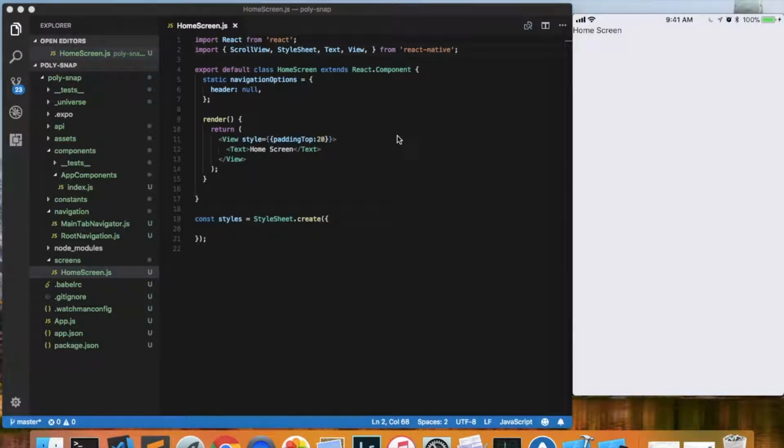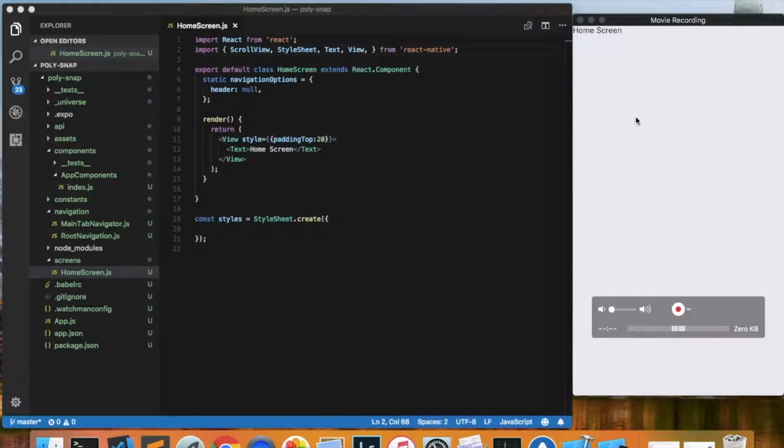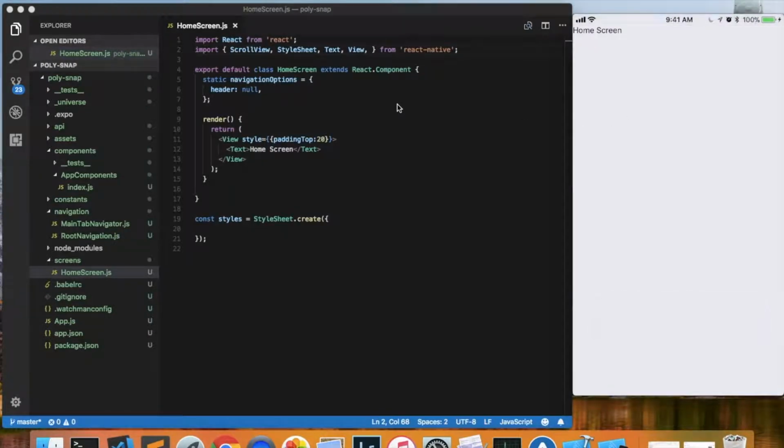Okay, now we're ready to add the camera to our application. So I've got my home screen open, and over on the right side I've got my actual iPhone streaming. The reason for that is because you can't use the camera in a simulator, so you need to use an actual device. In the home screen we're going to import a few components.